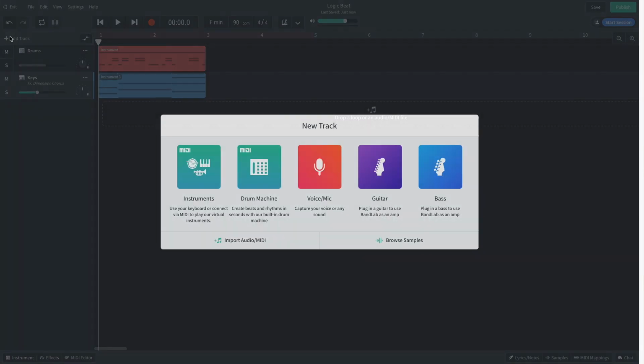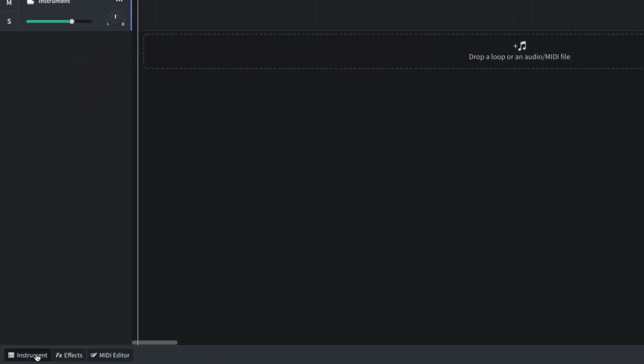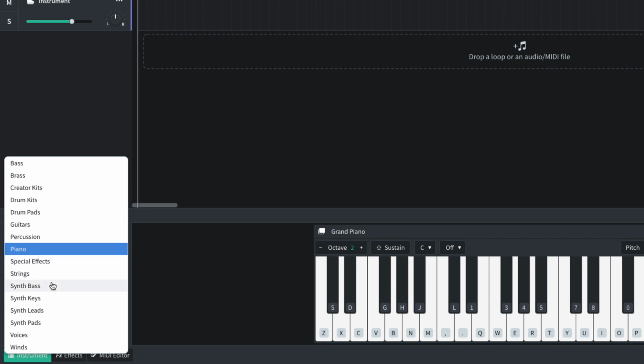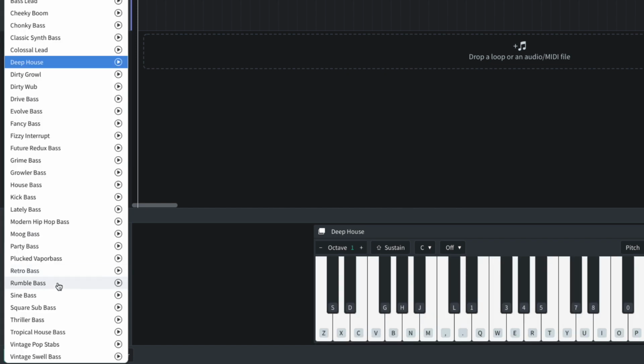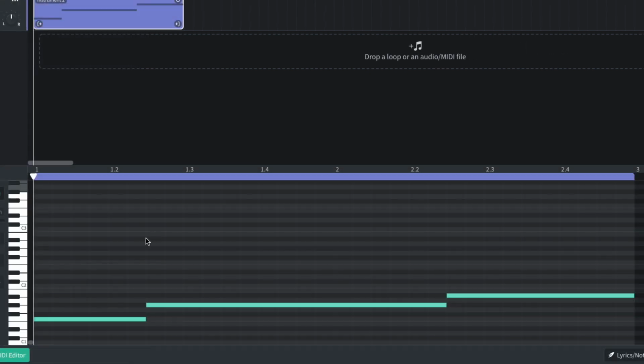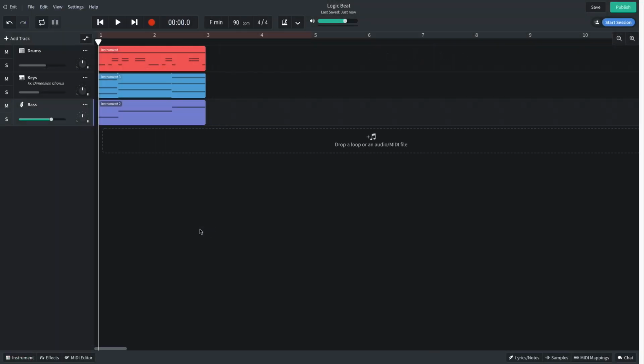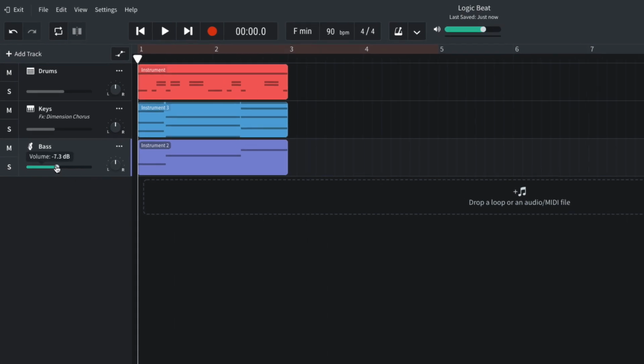Next, I want a bass sound, and for this I'm going to use the synth bass sine bass instrument. This plays the root note of the first chord and the fourth and fifth of the subsequent chords. I turn this part down to negative 10.5 dB too.